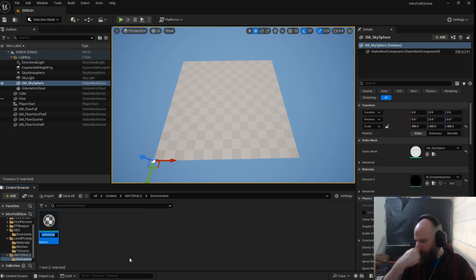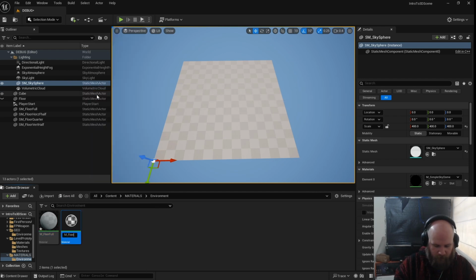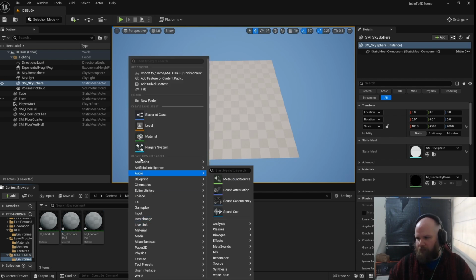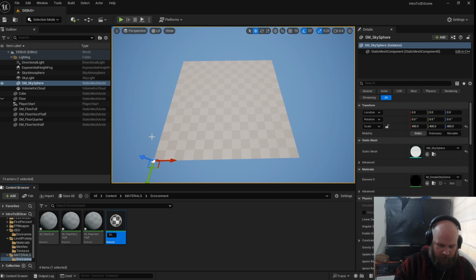Like this. And this I'm going to call M, for material, underscore floor full. I'm going to make another one, M underscore floor vert half. M underscore floor hors half. Material M underscore floor quarter. There you go. Nice.